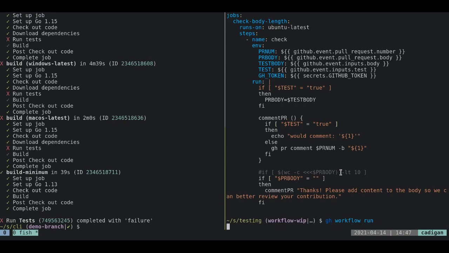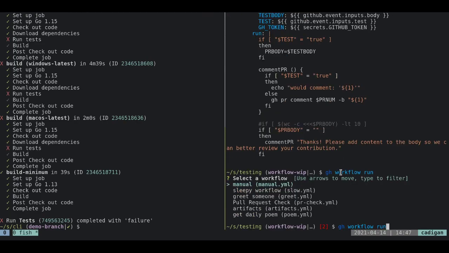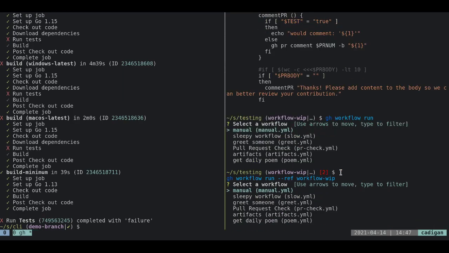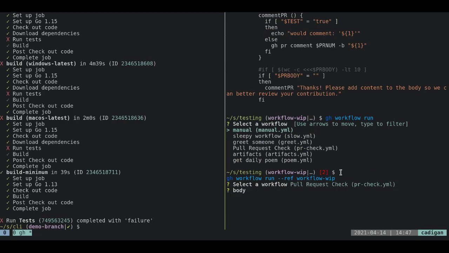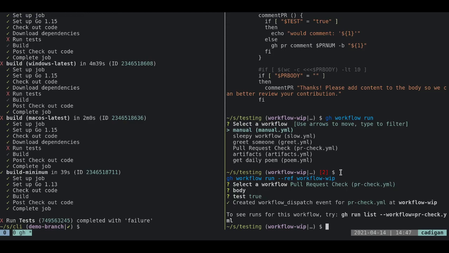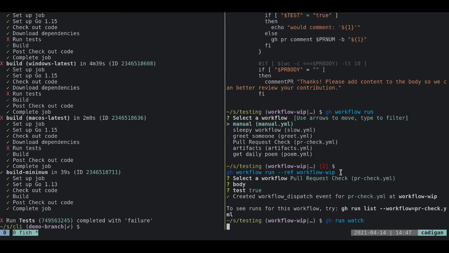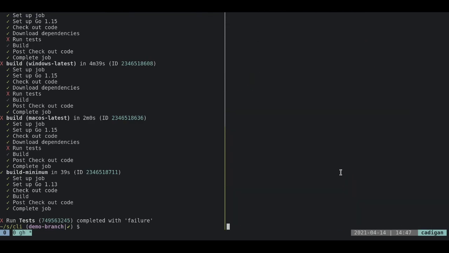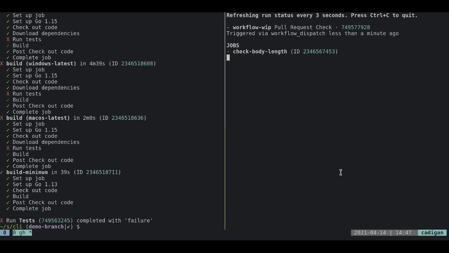Actually, let's just do this interactively. It's a little easier. So I'm going to select PR check. So for body, let's make sure that it does the comment when there's nothing. We'll set test to true. So now that's running. So we'll come back to this in a second.